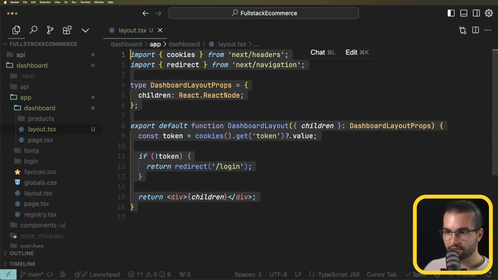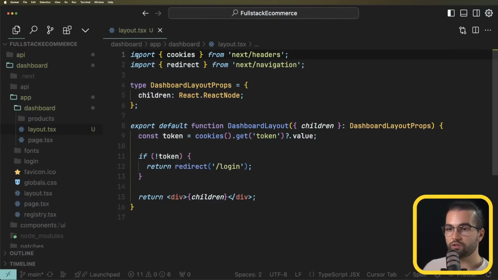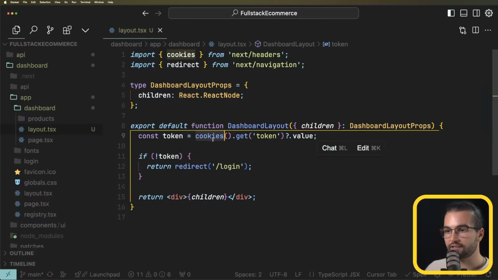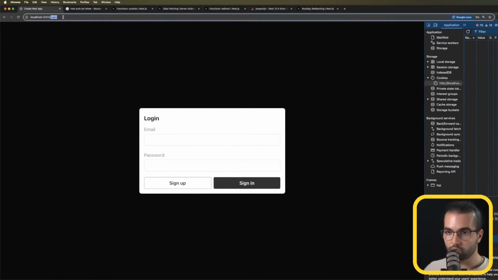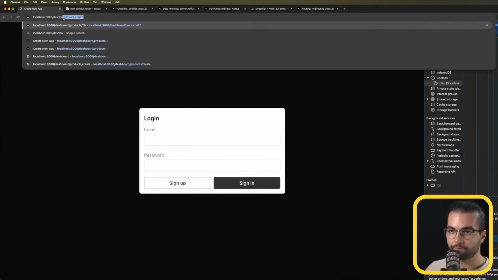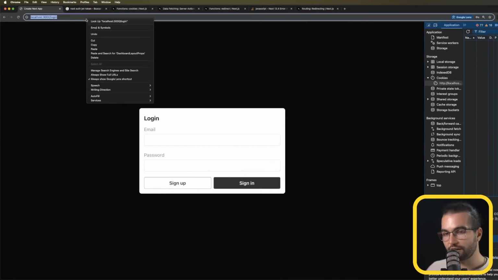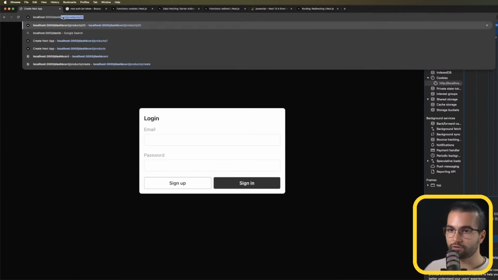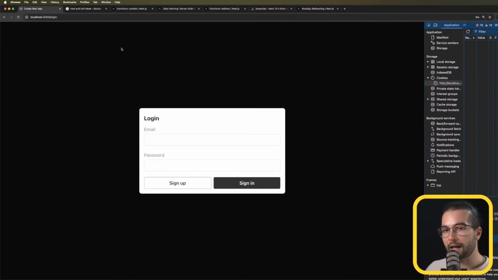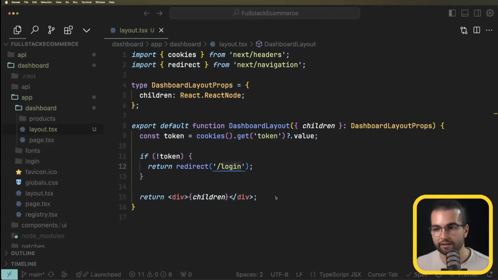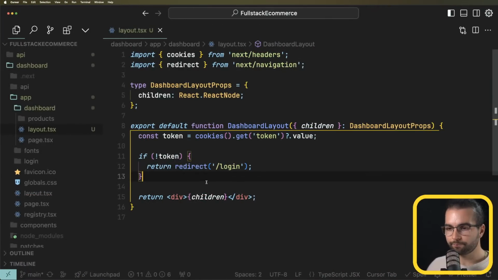And because this does not have use client, this layout is going to execute on the server, and it has access to the cookies on the server. If there is no token, it's going to simply redirect to login. So now if I try to manually go to dashboard, enter, I get back to login. If I try to go to dashboard/product/20, I get back to login. And this is how we protect our dashboard layout.